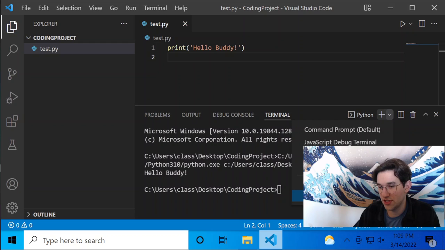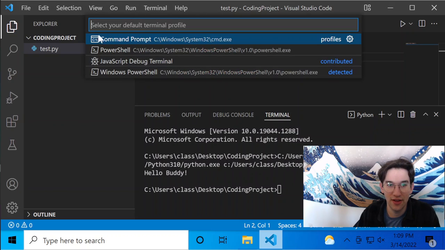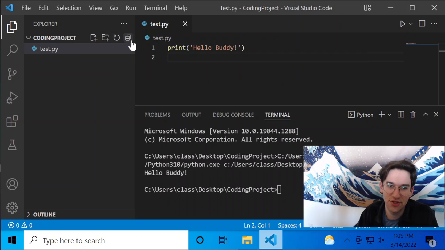What you want to do is click Select Default Profile, and click on Command Prompt for this. PowerShell works for a lot of things, and is better than Command Prompt in almost every way, except it has more security to it. So I was running into some issues with that. So just do Command Prompt. I'm sure there's a way you can figure it out, but that's the one we do by default.